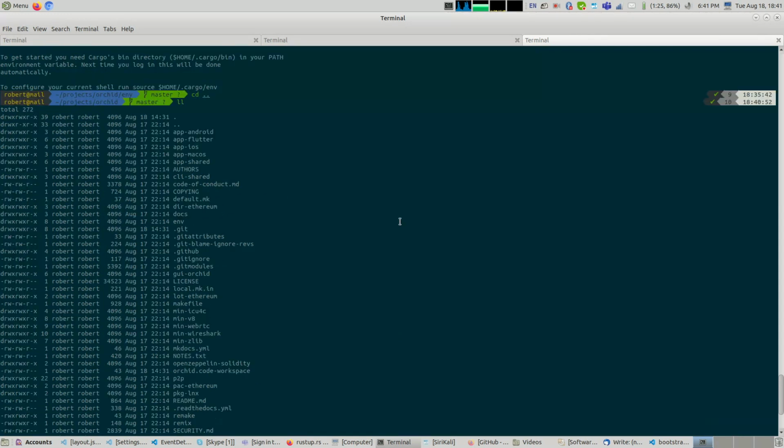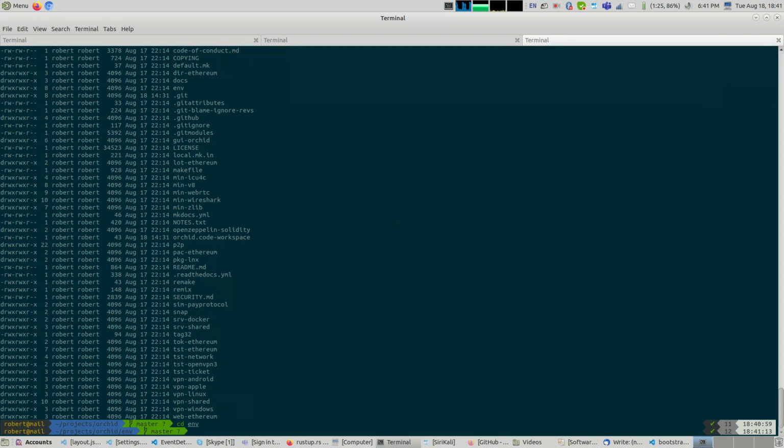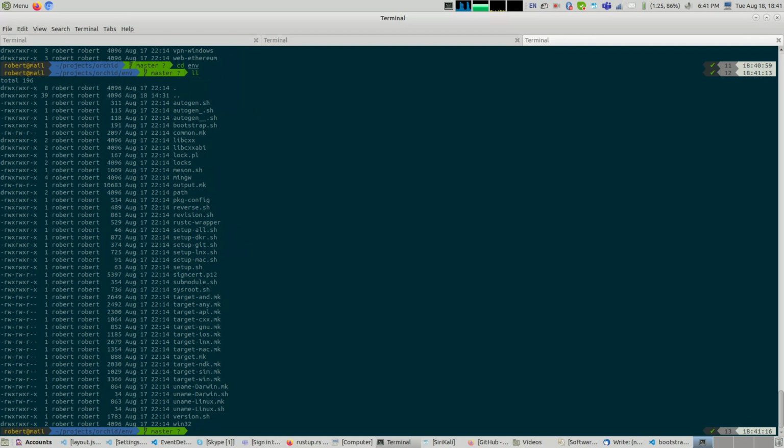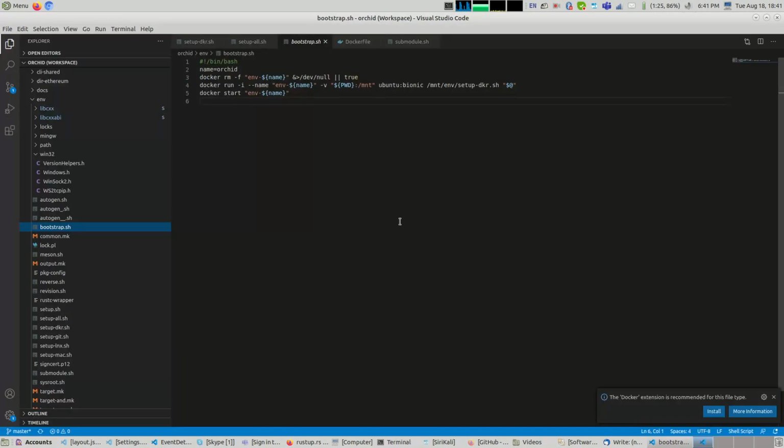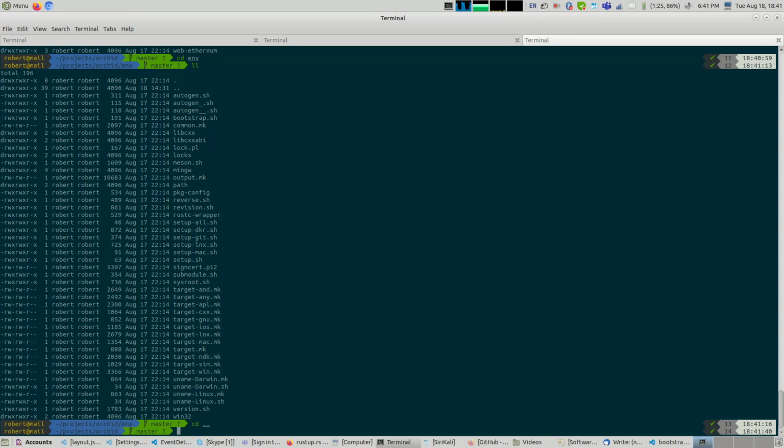I forgot how to read. Oh, it's in an environment. Then, so I think you're meant to execute out of the environment folder, looking at the logic in here. So from here, you're meant to do something like environment bootstrap. There it goes.